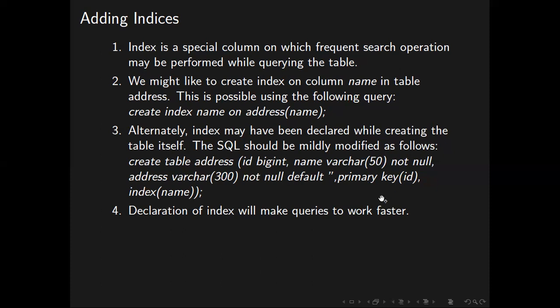Here is an example of running a typical index. Create table address, ID int, name varchar 50 not null, address varchar 300 not null default blank, then primary key (ID), and index is declared on name: index (name). ID is the primary key. Agreed. Whereas there is another important column. I make it the index. Index for searching, index name.